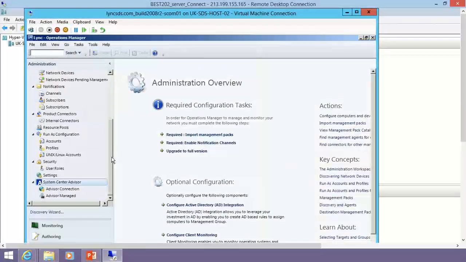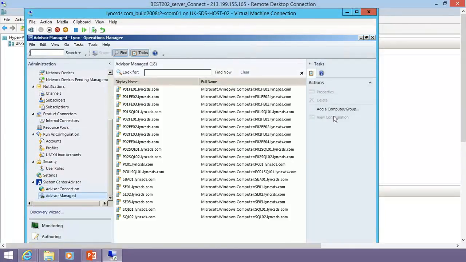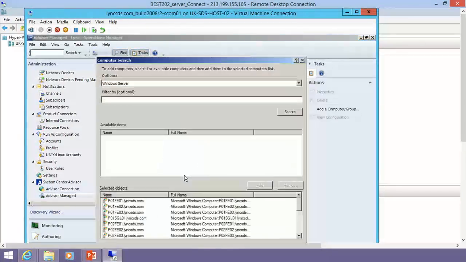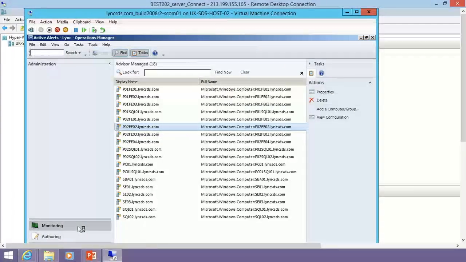So once I've installed the connector in Ops Manager, you now have a System Center Advisor node. And that node will allow you to opt in your environment for Advisor, and it's very, very quick. And then you can go to Advisor Managed and actually add machines to opt in and monitor. You find the servers, add them, and that's all that you really need to do. And then you can see if they're in a healthy state and if Advisor's been properly deployed to them.